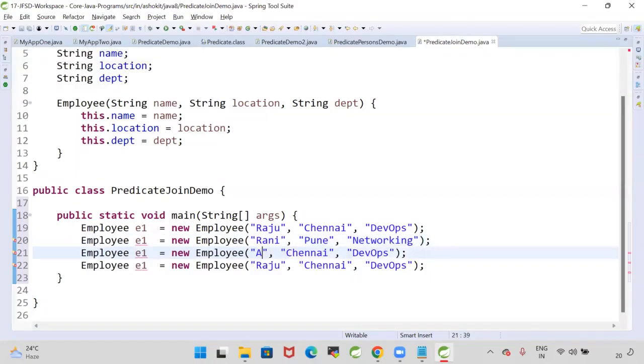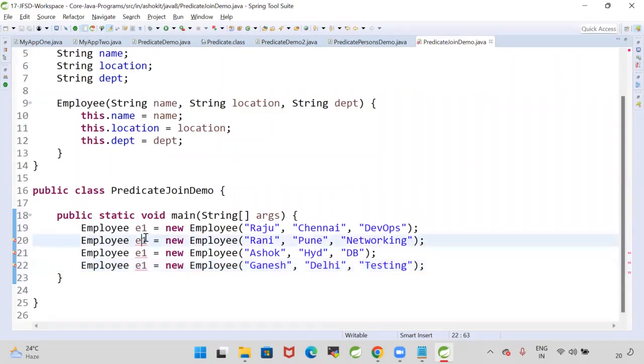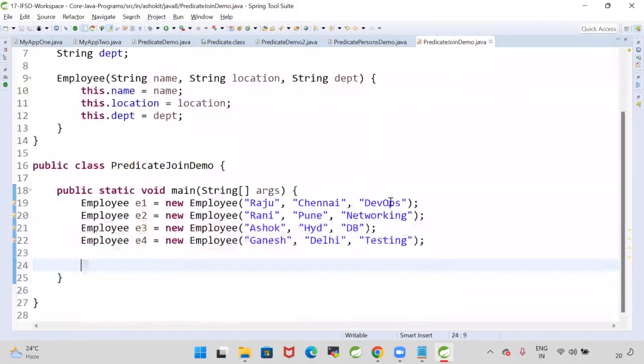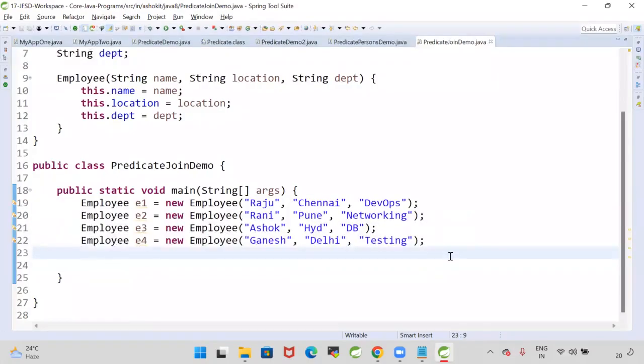Now here, Ashok is working from Hyderabad and working for DB. Okay, next one is Ganesh, working from Delhi, and he is working in testing. Okay guys, now here I have employees E1, E2, E3 and E4. From these employees, I want to find out the employees who are working in Hyderabad location in the database department.